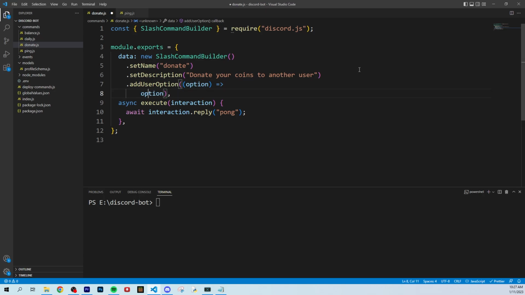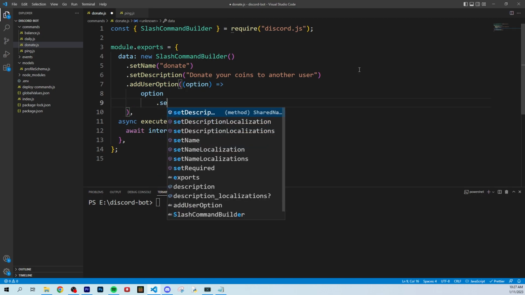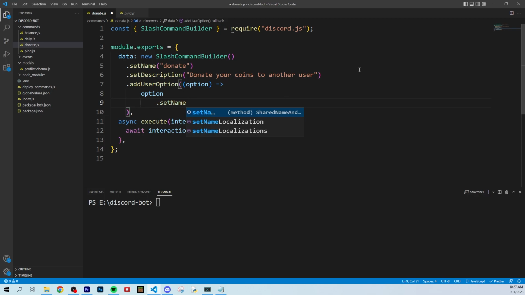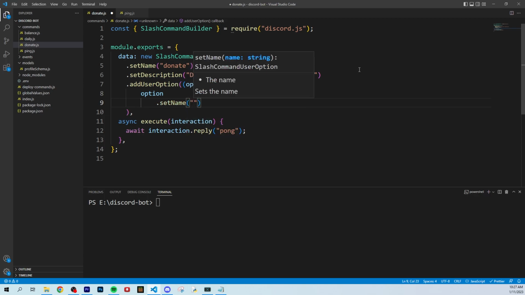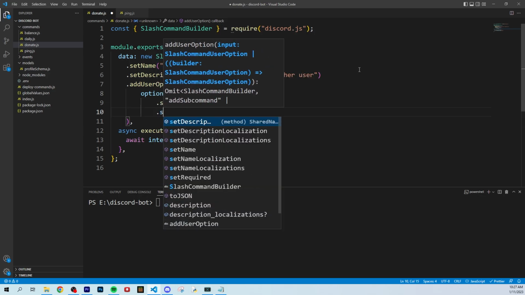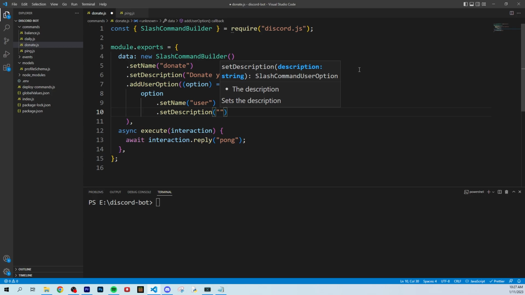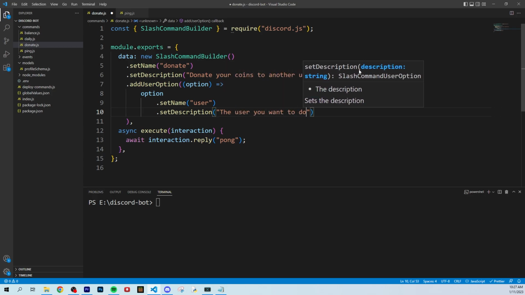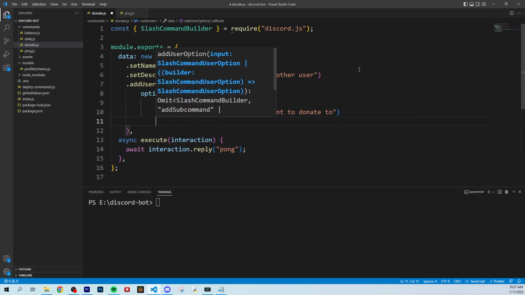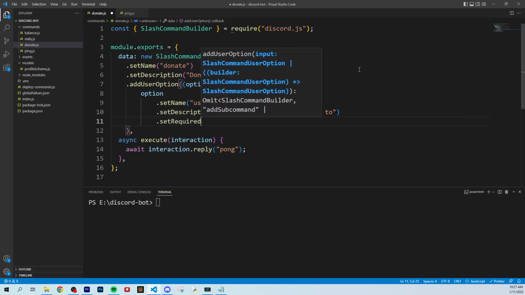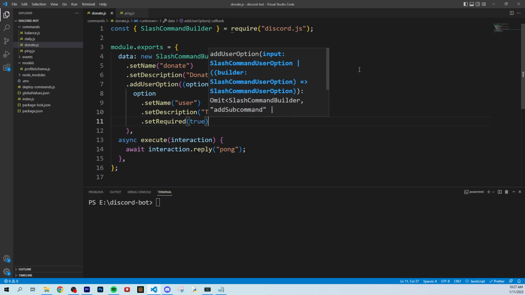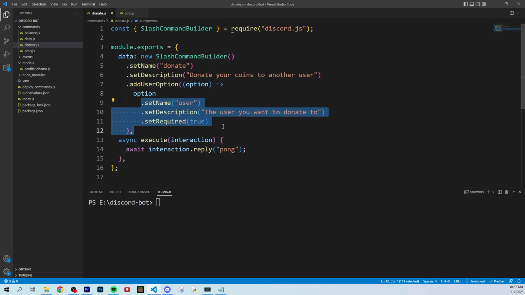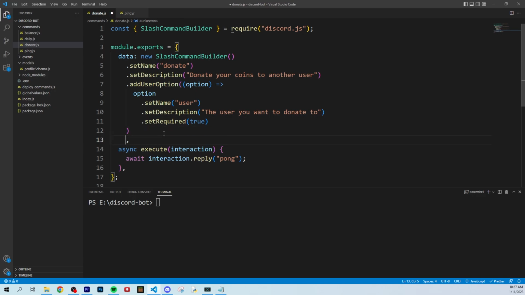So let's go ahead and drop this down below just so it's neater, and I'm going to say dot set name. So first we're going to set the name of the option, and the name is going to be user, so they're going to pick what user they want. Then we can set a description, and we're going to say the user you want to donate to. There we go. Simple as that. And then we can also set required as true. So this will make sure that the user cannot use the donate command unless they fill out this option, which is pretty crucial because without a user, how are we going to know what user to send the coins to?